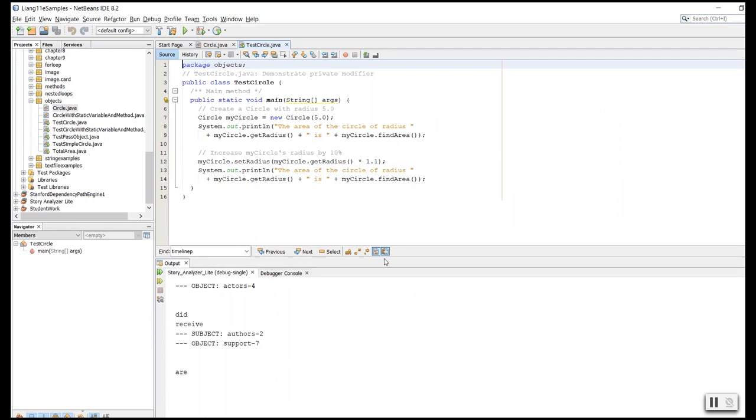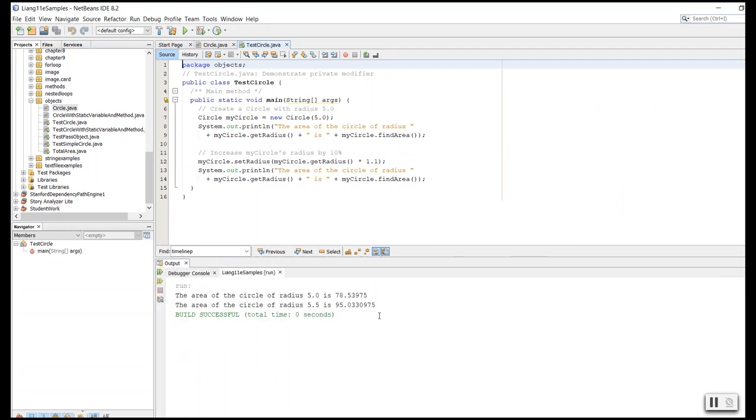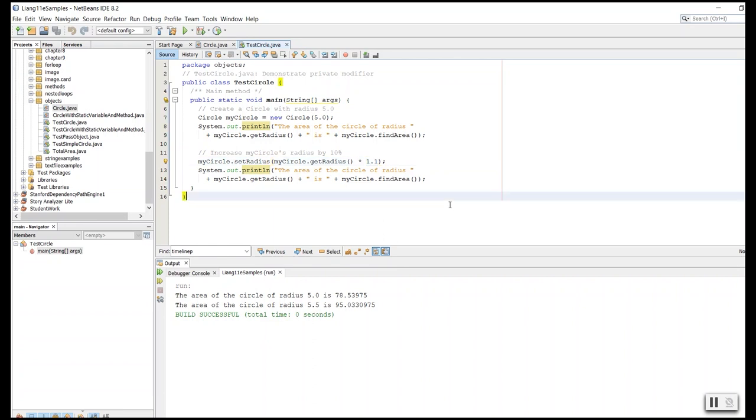First of all, let me go ahead and run it. So the area of a circle with radius 5 is that. The area of a circle with radius 5.5 is that. So you can see we use the overloaded constructor to set it to 5. And then we called the set radius method after that and basically multiplied that value times 1.1, and that's why we have a 5.5.